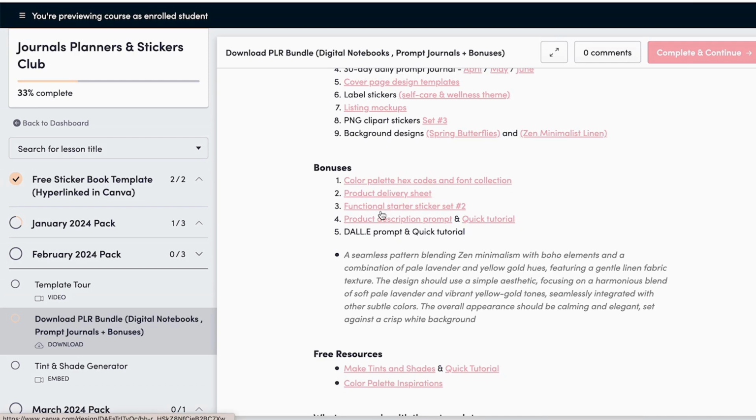I have some functional starter stickers, and we have product description prompts. This is different from what we had before. Last month, I actually gave you the product listing, but this month I'm giving you the actual prompt. That way you have more control. And this, of course, is using ChatGPT. If you've never used it before, no worries. I have a quick tutorial here for you. And I have a daily prompt for you. So when you watch the tutorial, you understand why this prompt is here. All you need to do is copy it.